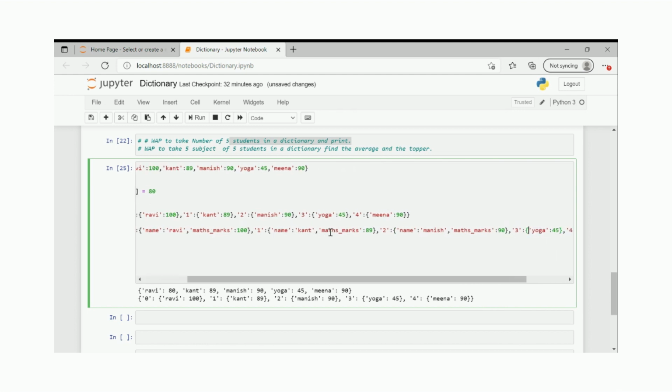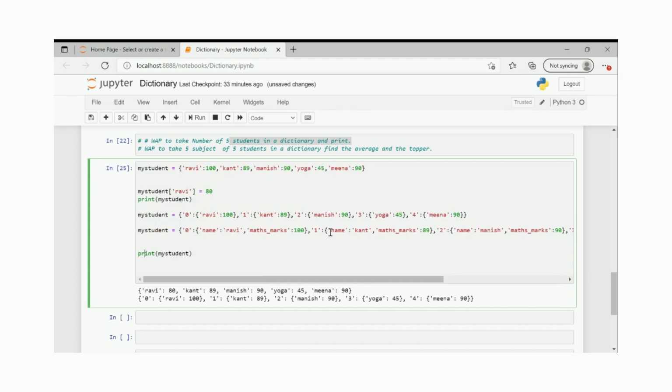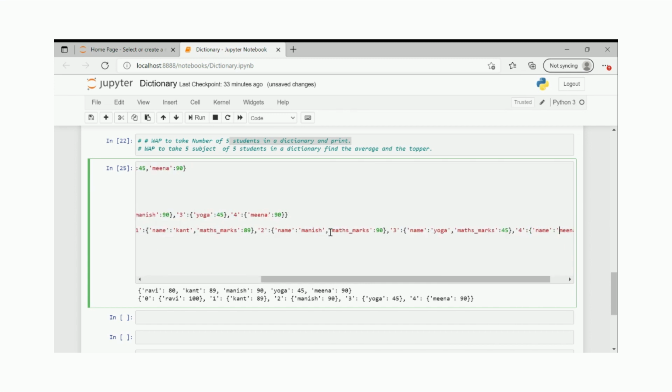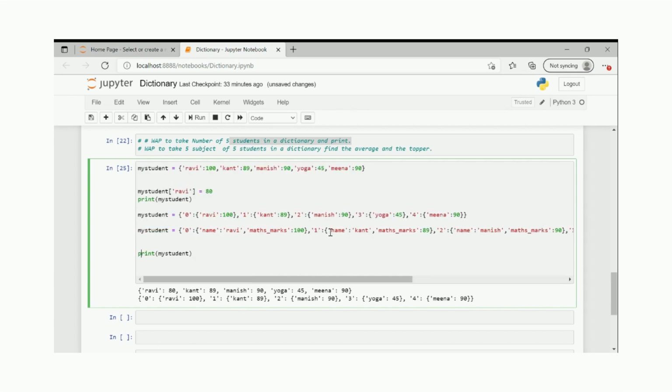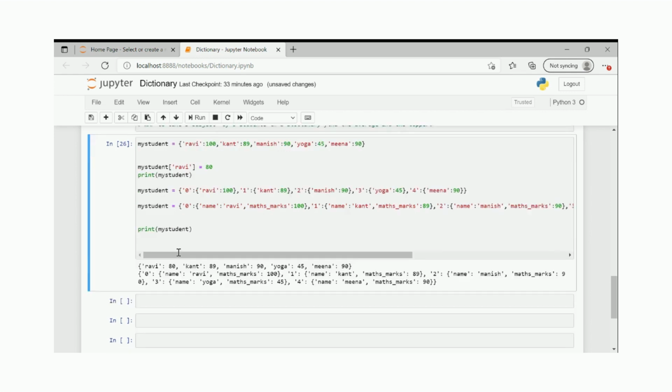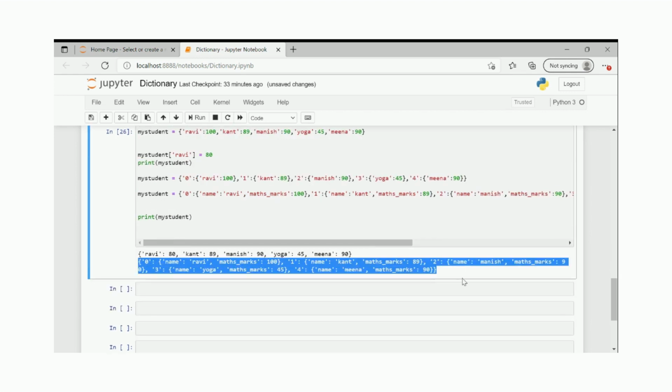So again, I will fix this because it will make more clarity, right? I hope you are able to make some sense. And then I will say maths underscore marks. So this is for yoga, and similarly, let me do this for Meena as well. So Meena and comma, and I'm just going to write maths underscore marks of this. So now if I print this my student, you will see this looks clearer. Student with roll number 0, whose name is Ravi and whose maths marks are 100. Student with roll number 1 with name Kant and having maths marks 89.